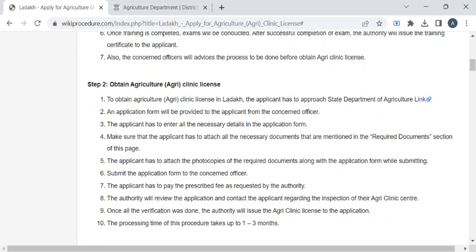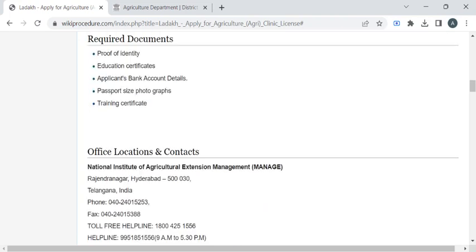Then the verification process gets started. So in that, the authority will verify all your documents which you have submitted, and then they will be inspecting your Agri clinic center. Once the verification process gets completed, you will be notified through SMS or email to collect your license. For more contact details, you can check out this office locations and contacts section.